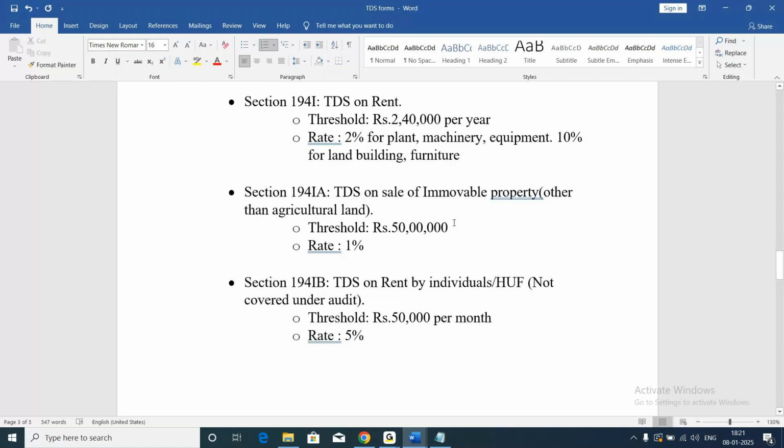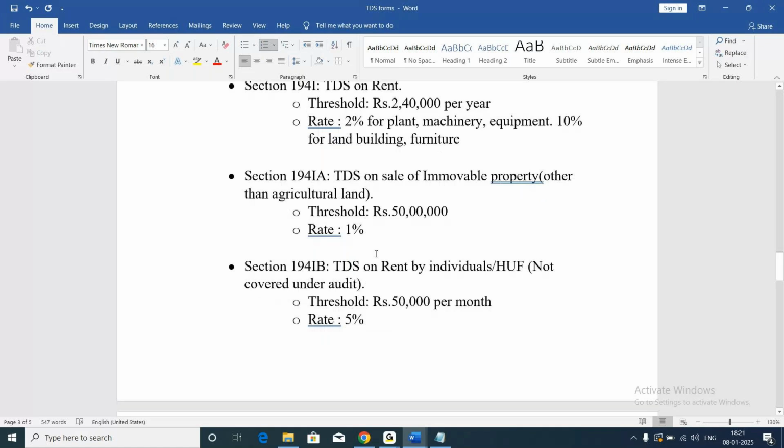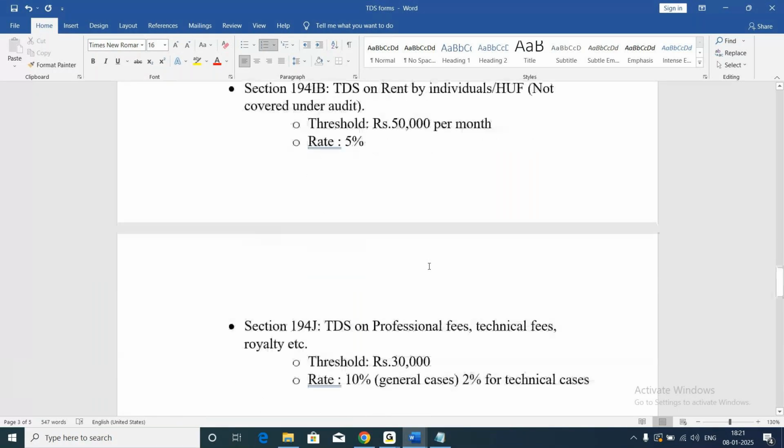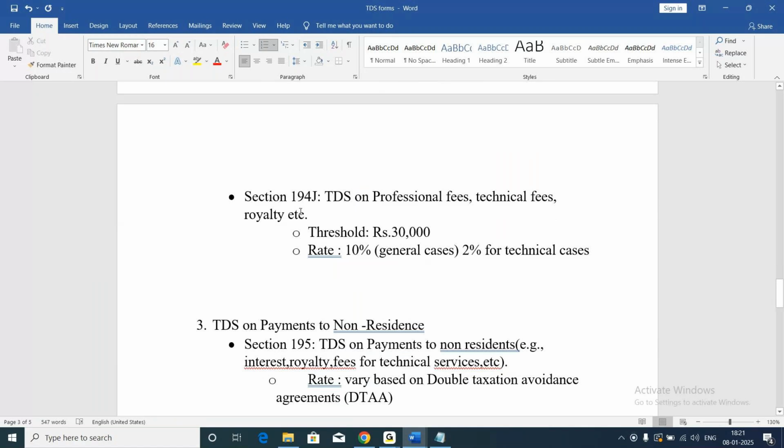194IA, TDS on sale of immovable property other than agricultural land, threshold is 50 lakh. Rate is 1% TDS. 194IB, TDS on rent by individuals not covered under audit. So 50,000 per month, 5%. And 194J, TDS on professional fees, technical fees, royalty, etc. The threshold limit is 30,000, rate is 10% in general cases, 2% for technical cases.